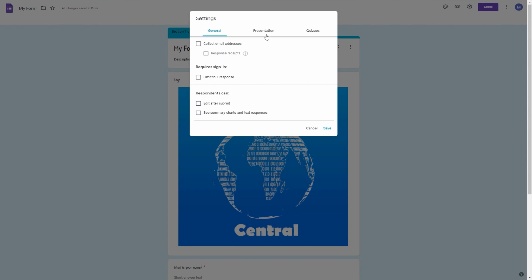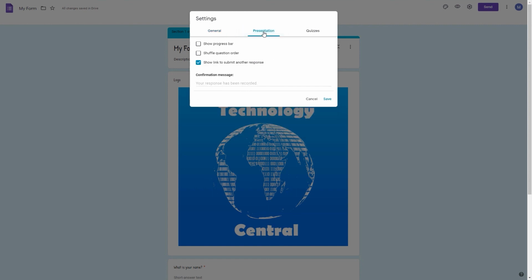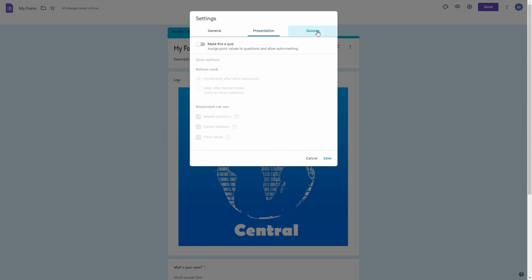Now let's look at the presentation settings. Here you can show a progress bar, choose the order questions are presented in, and customize the response message. This is the message that you see after they have submitted the form. Finally, there are some options for quizzes. This option allows you to turn your form into a quiz and assign points for every question.